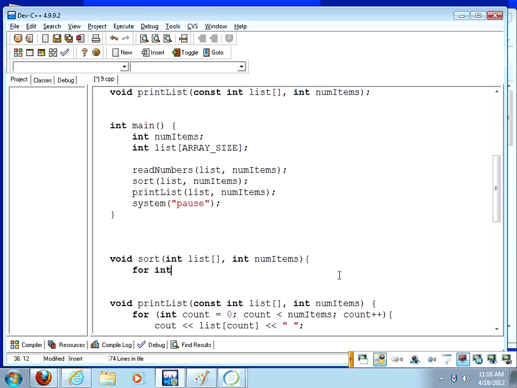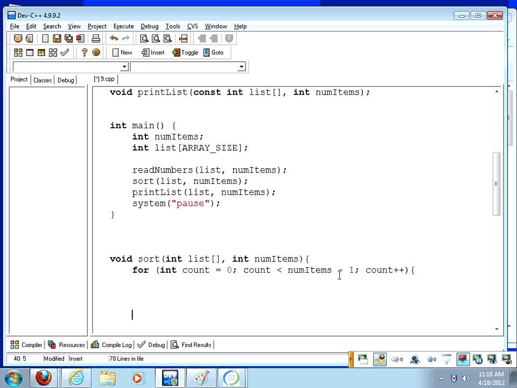So should we just start with a for loop for int count gets 0, count less than num items minus 1, count plus plus. Yeah, it was for my old example, and then I just modified it a little bit because almost everything's going to be exactly the same for this example. Everything's exactly the same except I just changed the word reverse list to sort.